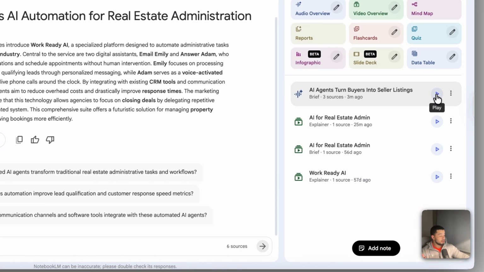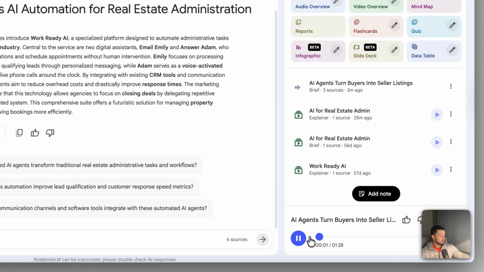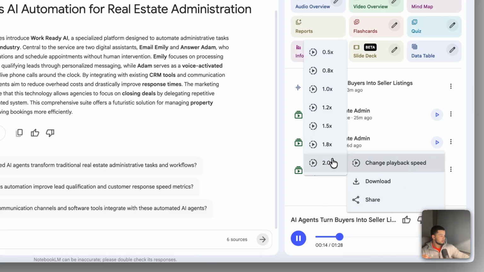This is the brief on Work Ready AI. Okay, if you're a real estate agent, you know this feeling, right? That sinking feeling when you miss a huge call because you're already at a showing. Well, that's where Work Ready AI comes in. It's a platform that deploys AI agents to handle all that busy work. And we're talking about cutting your admin costs by up to 80%. First up, you get a new digital team. Meet Email Emily and Answer Adam.